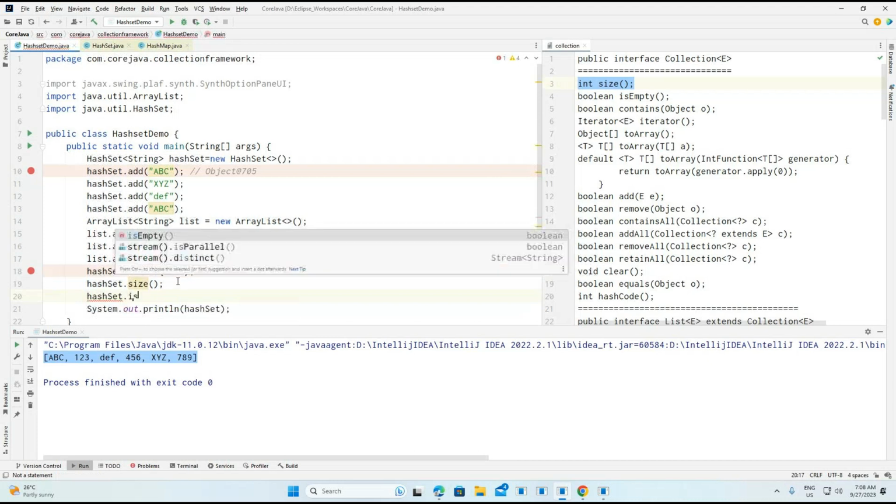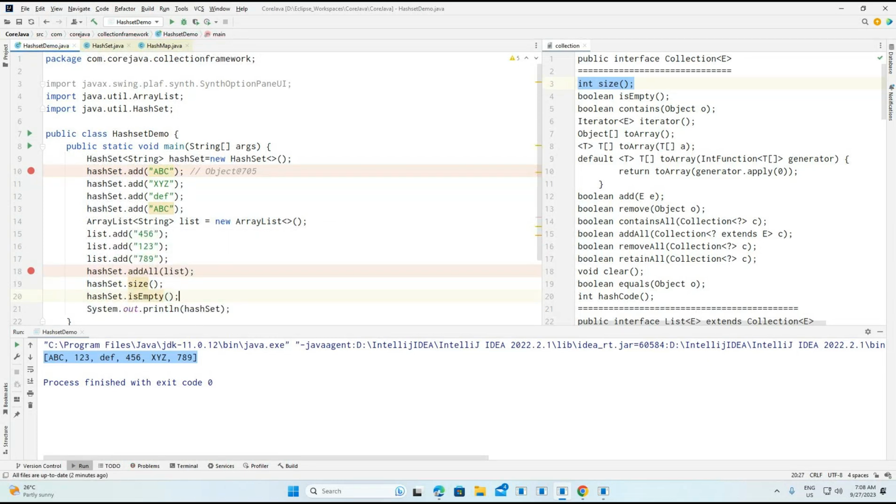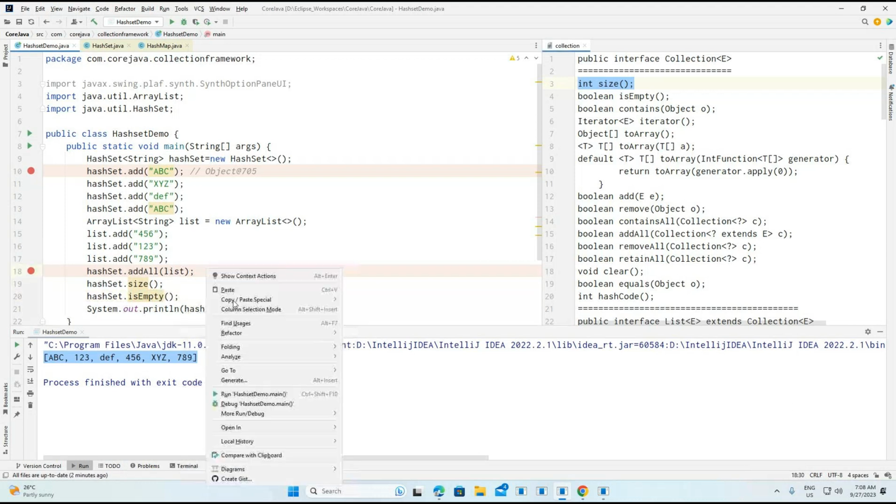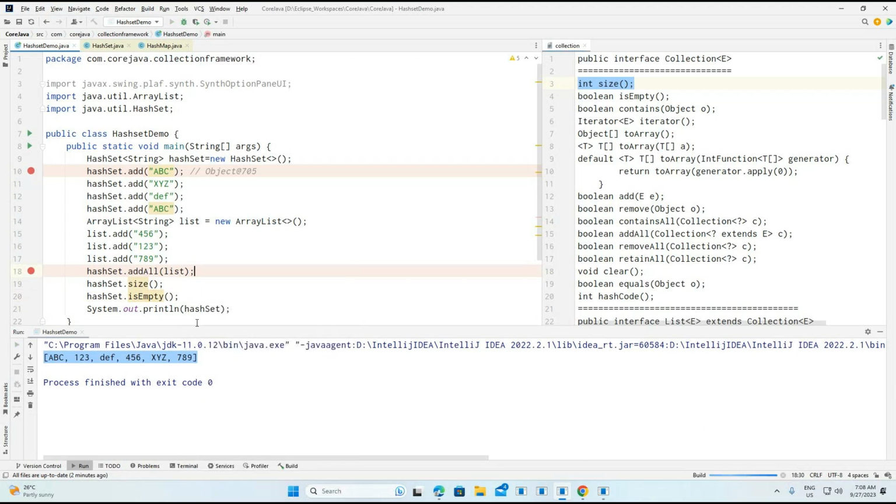And at the same time, there is hashSet.isEmpty. The isEmpty method basically returns a boolean value. If the HashSet does not contain any value, it will return true. Whenever the HashSet contains some value, it will return false here. So this is what we need to understand here.